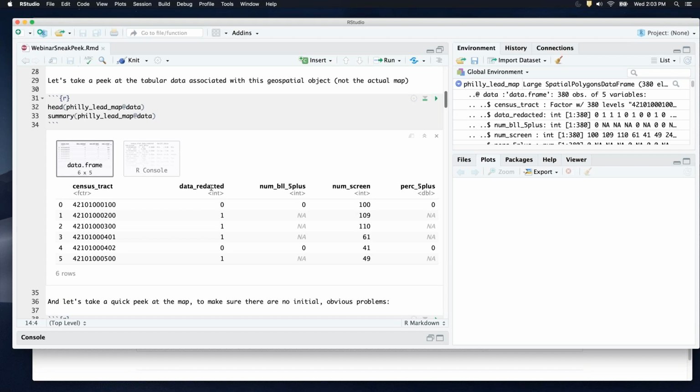And in each tract, a certain number of children were screened. That's the num screen here, for high blood lead level. And if the number was 0 children or 6 or more children, that number is listed here. And then from the numerator, the number who tested positive for high blood lead, and the denominator, the total number who were screened, it's very easy to arrive at a percentage.